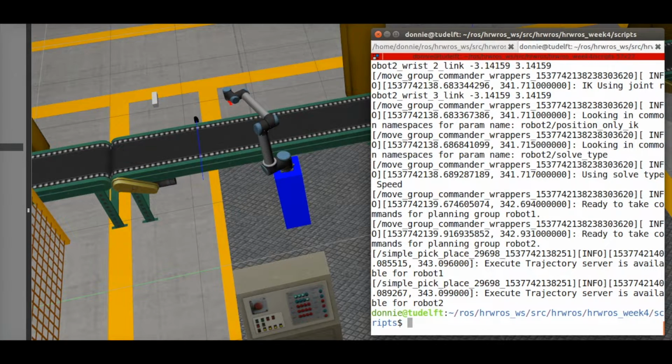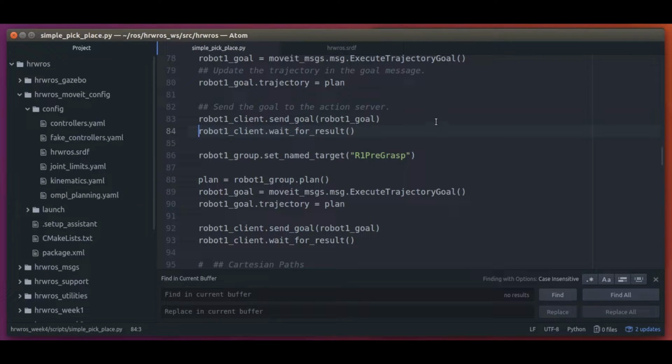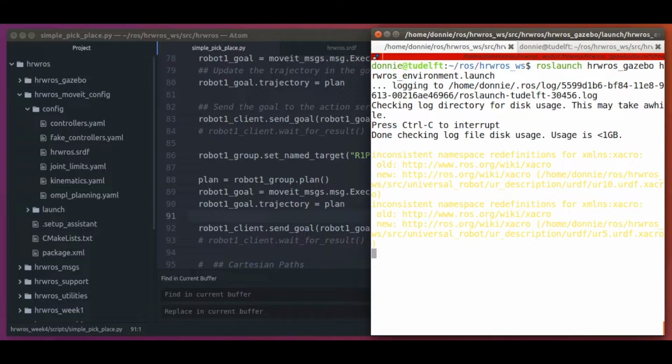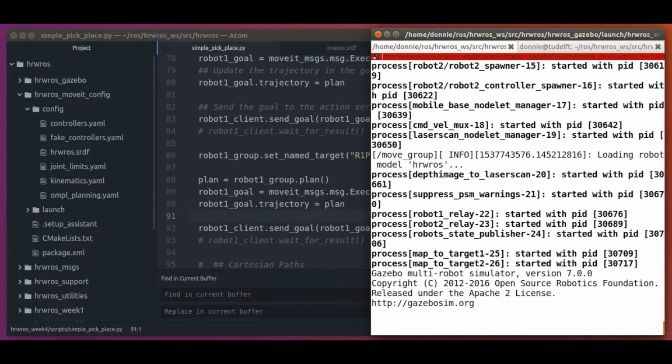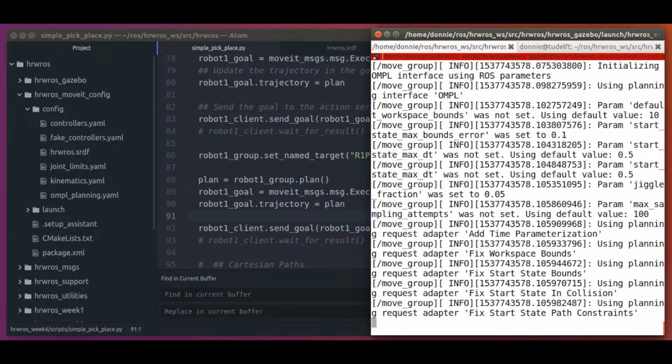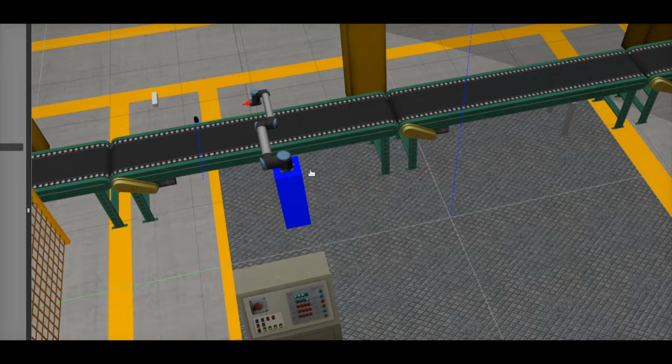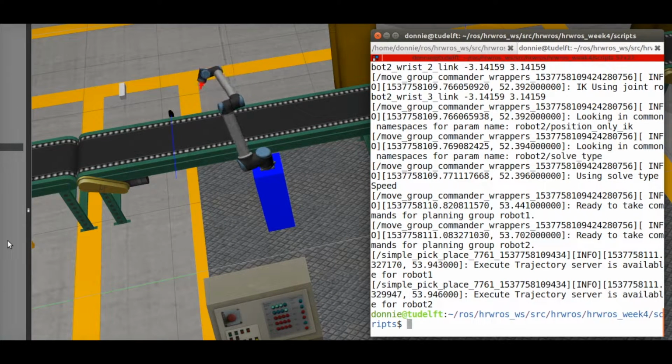Now, let's test the non-blocking execution by commenting out the wait for result call. We switch back to the editor, comment out the wait for result call, restart our Gazebo simulation such that the robot is set back to the horizontal stretched out position. And now we run the script again. Now we see that the robot directly goes to the R1 pre-grasp position, although we did send both goals to the execute trajectory action server.